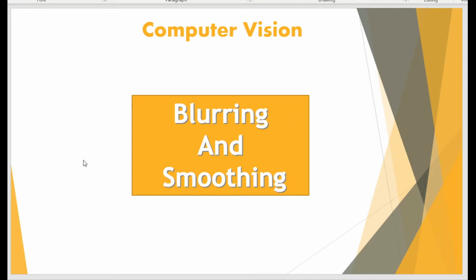So let's get started. Today we are going to talk about blurring and smoothing, then we will see how to apply it using OpenCV, and then we will use a real life example and try to perform some tasks.